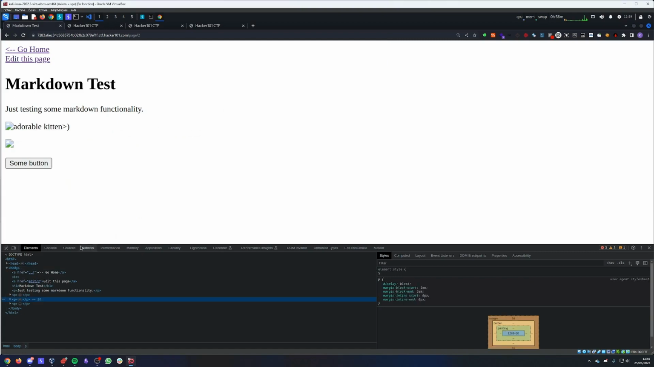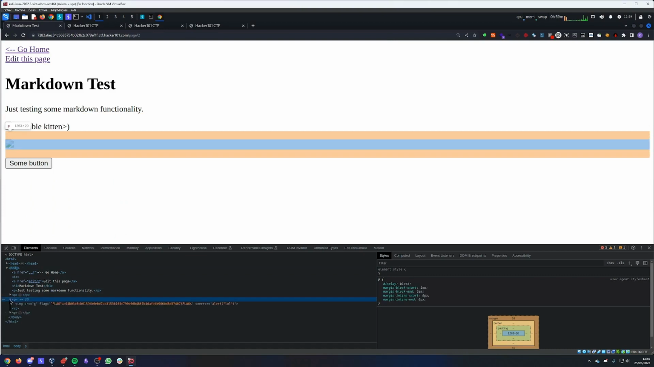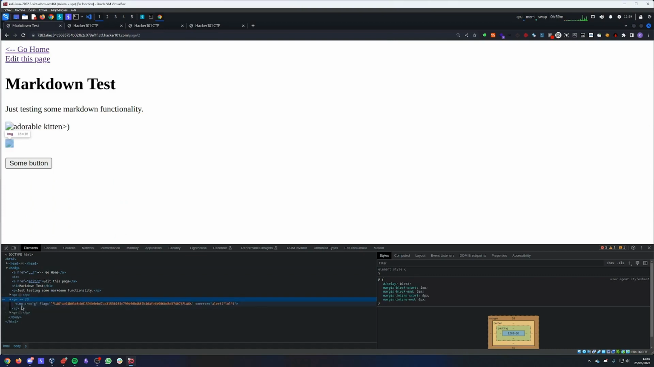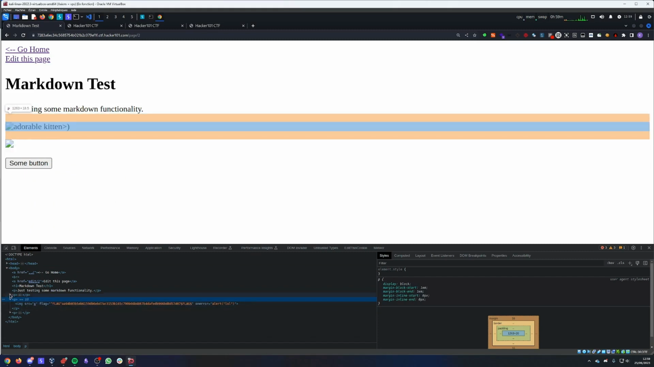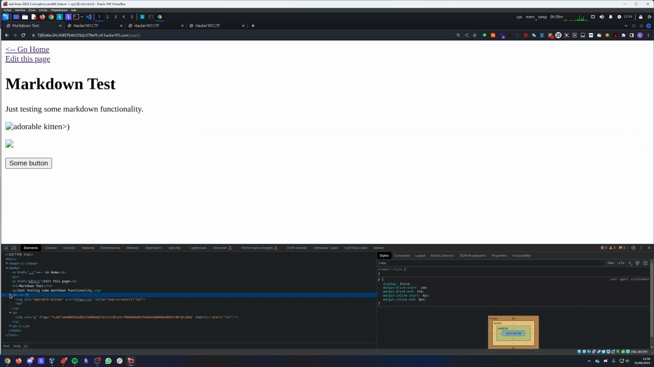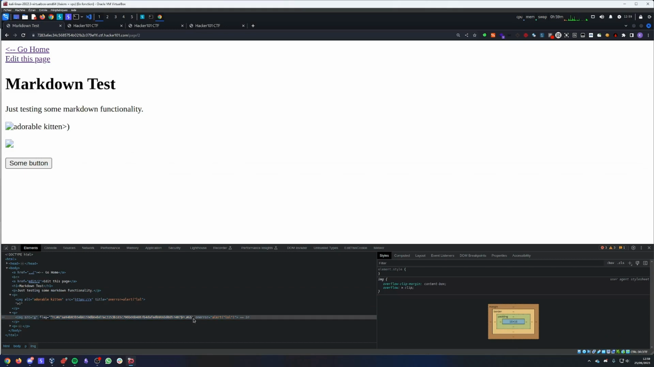If I inspect the page, I can see that my image actually has the flag in it. Interestingly enough, the direct image has triggered the flag. So script doesn't work, but other HTML was actually working. We didn't even have to leverage Markdown directly. It was working right away. Cool. We have a third flag.